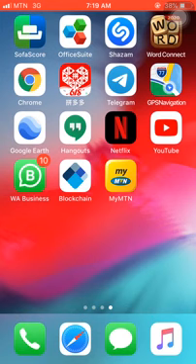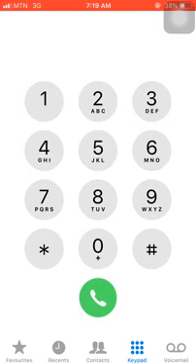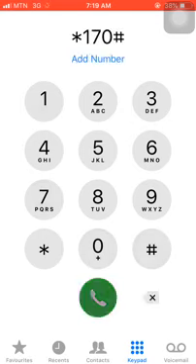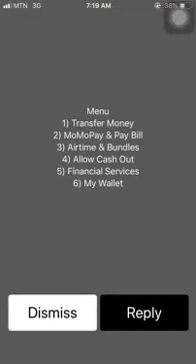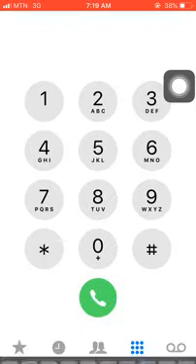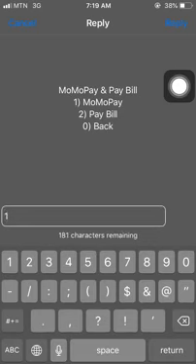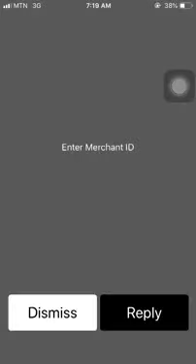In these tutorials I'm going to teach you how to buy CHY points with Ghana MTN Momo. So what you do is you dial *170# and send. You can see, you select option 2 and reply. Select option 1, which is Momo Pay, and reply.